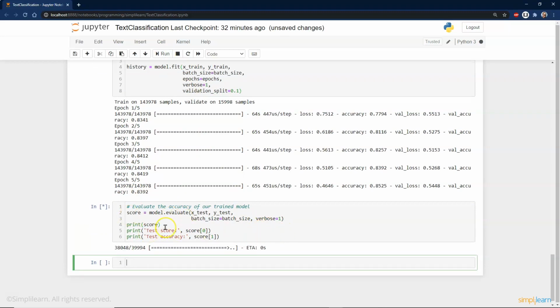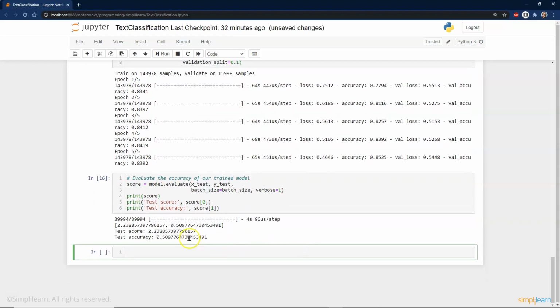And so it's testing the score. It's going to take a moment to go through all the data. And it gives us a nice score. It says the test accuracy. These can mean a lot of different things, but we have a 0.5.